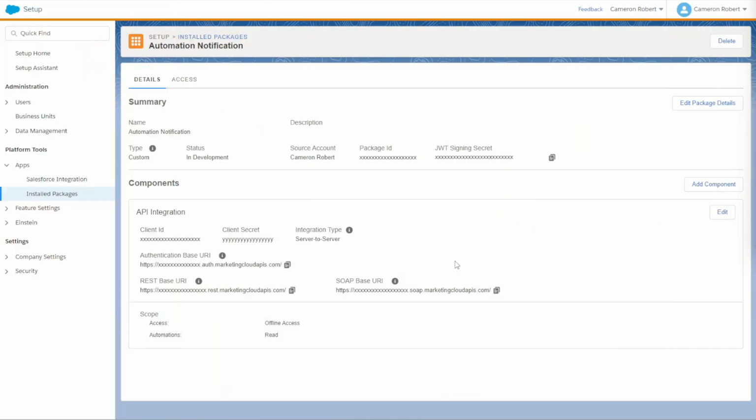Now we do have to use the REST API for this function, so you will have to go into setup and into install packages and create a new API key. You'll have to make an API integration component using server to server, of course, and you'll have to make sure that you have the scope of automations and read. It's the only permission that you need for this activity, as all we're doing is reading the status of your automations.